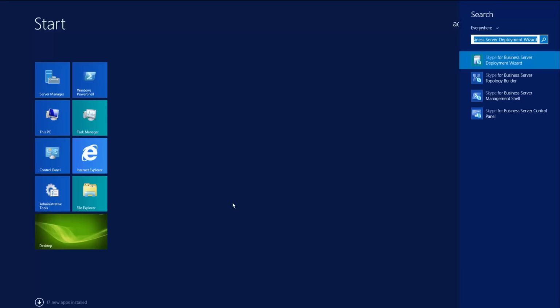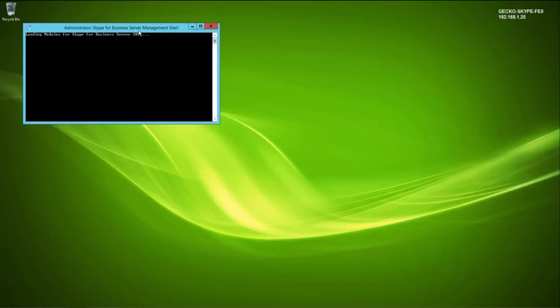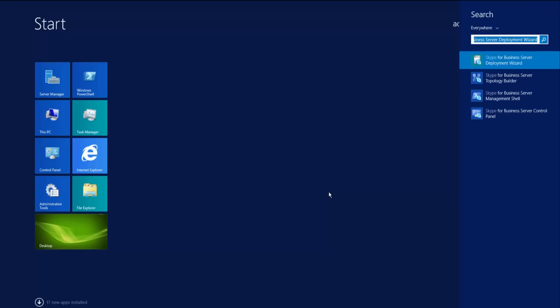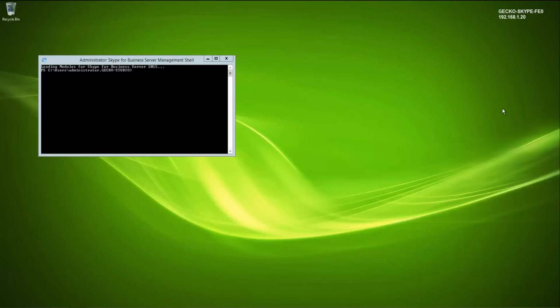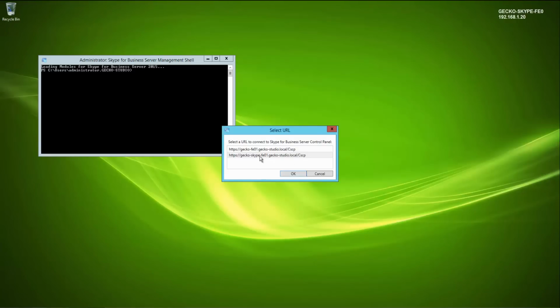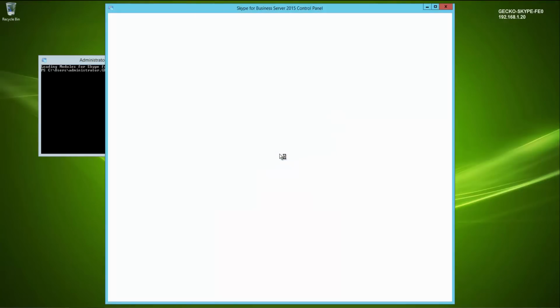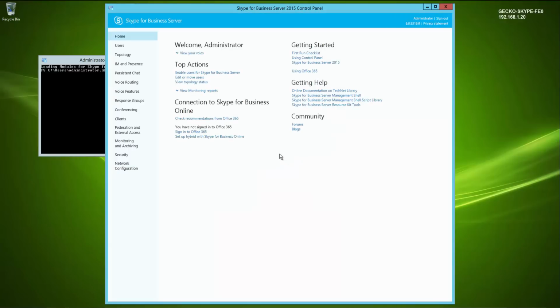Next up, we're going to start moving some of our applications and services, and we'll use the management shell to do that. And we're also going to use the control panel. So we'll use both of these for actually carrying out migration and verifying that the migration of applications is being performed correctly. So we'll just open these side by side.